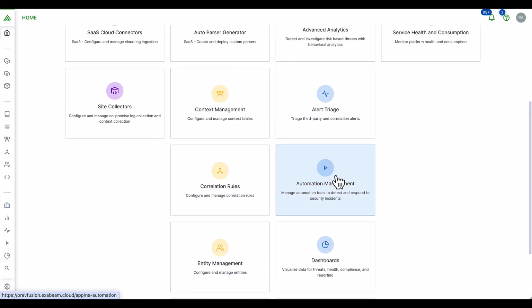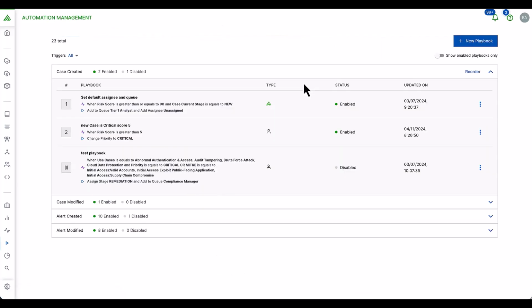Automation management. Automation management combines security orchestration, automation and response, or SOAR, with pre-built playbooks and a no-code playbook editor to decrease the time needed to resolve security incidents. Let's create an example to demonstrate this capability.